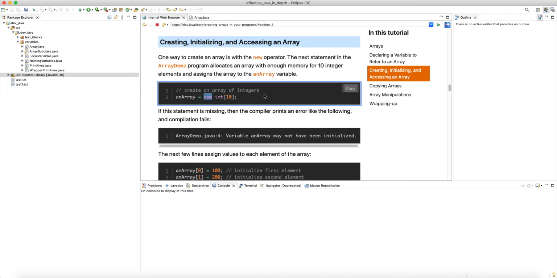You can never allocate on Java stack. The JVM, at its own discretion, can sometimes allocate local variables or local stuff on the stack. It's called escape analysis. There is really not much documentation about escape analysis, but that's one of the optimizations that the JVM can do if it deems that that's a good optimization, and that typically only happens for local variables. So the next statement in the array demo program allocates an array with enough memory for 10 integers.